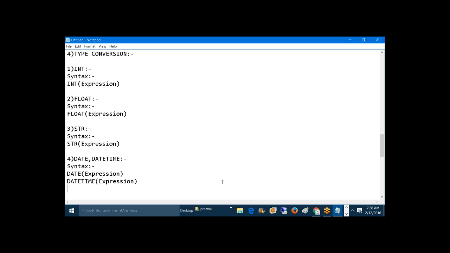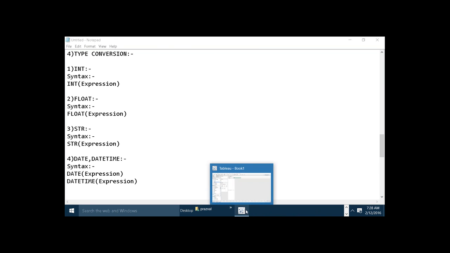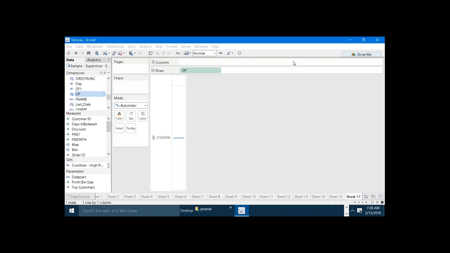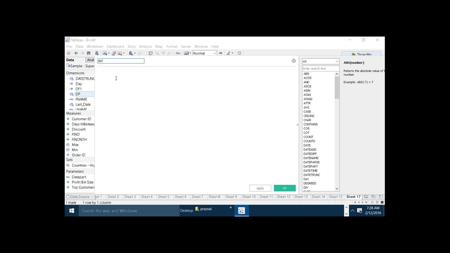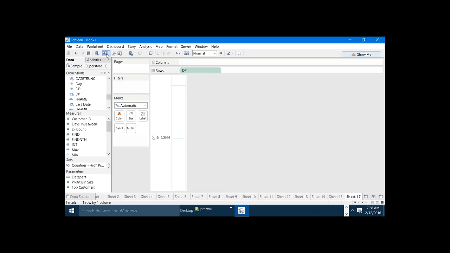So let's implement these things, guys. I'm creating a new field. I'm taking INT. Let's say, for example, I'll take 5 by 2. If I divide 5 with 2, what's the value? The value is 2.5. Just click on apply and click on OK. Now I'm converting this to dimension. Just drag the INT and drop it here. See here, what is it? 2 point 5. So 2 is the integer, whereas .5 is the decimal.